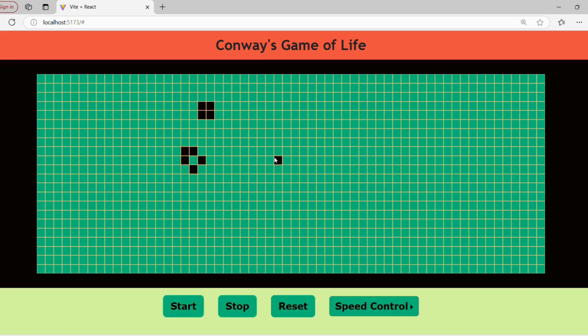So it can create some patterns like an oscillator. Here we can stop it, and even better ones like a toad. This is a toad. It will keep repeating itself. Yeah, so this is a toad. It will just keep repeating itself after every second move.